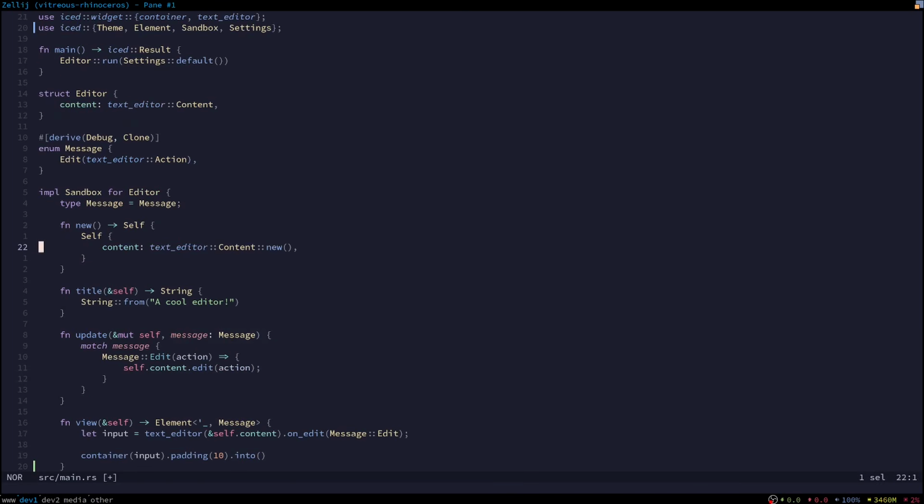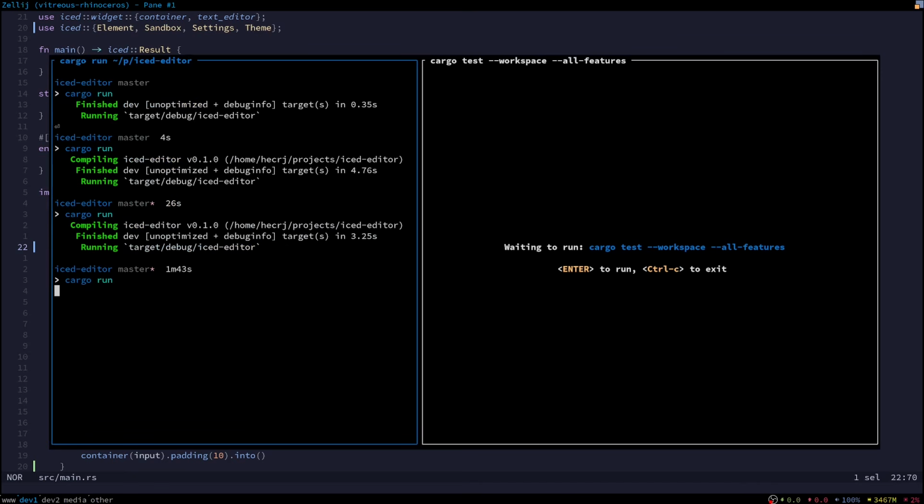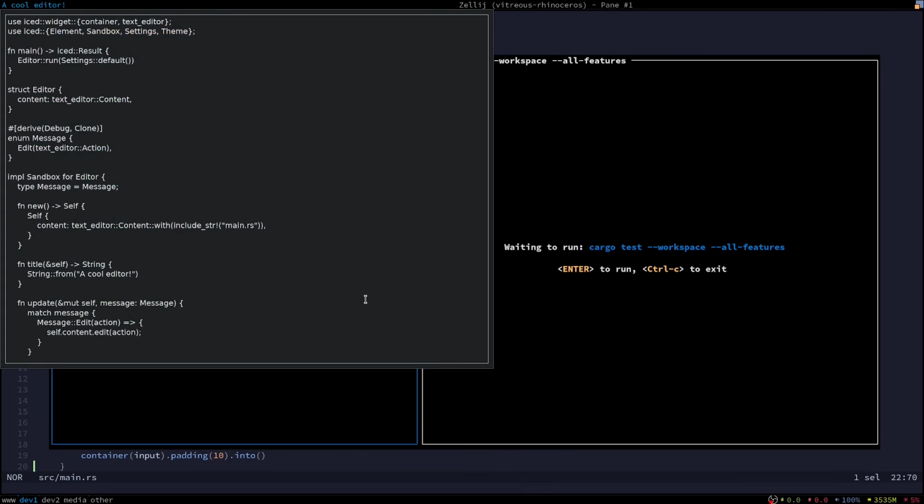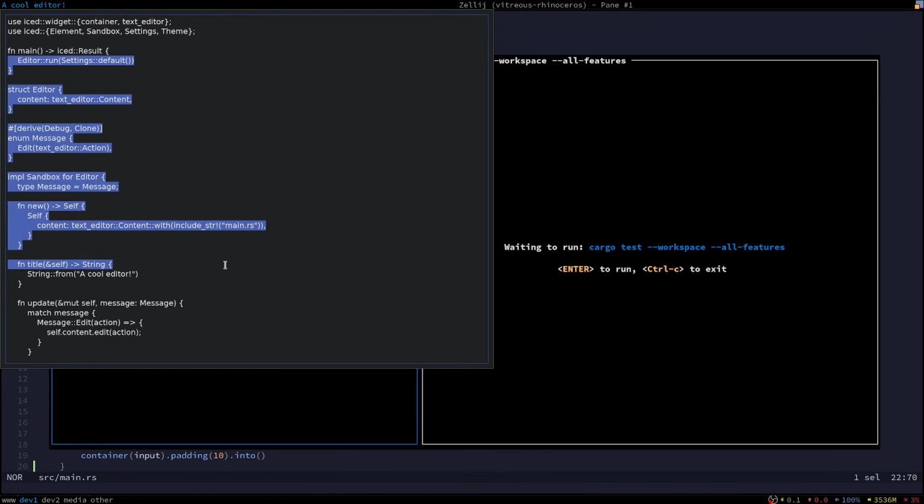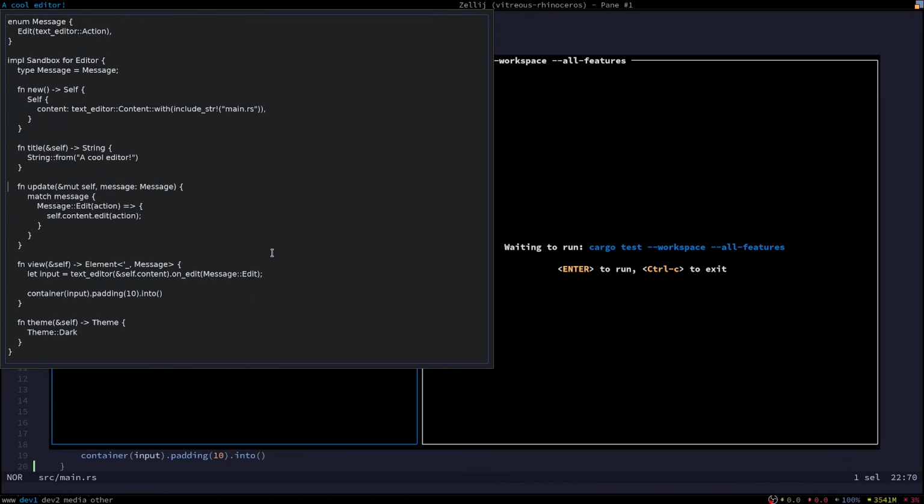Besides that, having a text editor that is empty is kind of boring. So let's initialize it with some initial content. We can use the contents of this file to initialize the editor with its own code. That sounds pretty cool. And then we can run this. And just by changing these couple lines, we should be getting a dark theme and an editor with its contents, its own code.